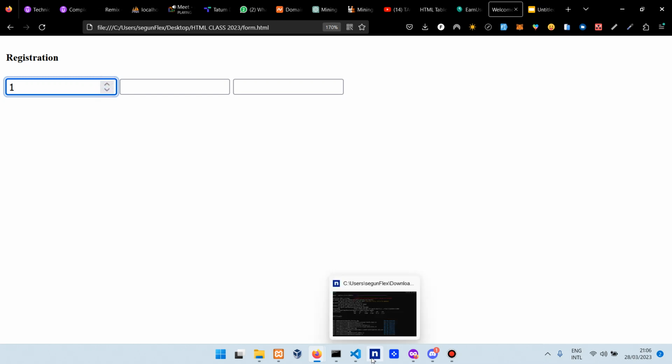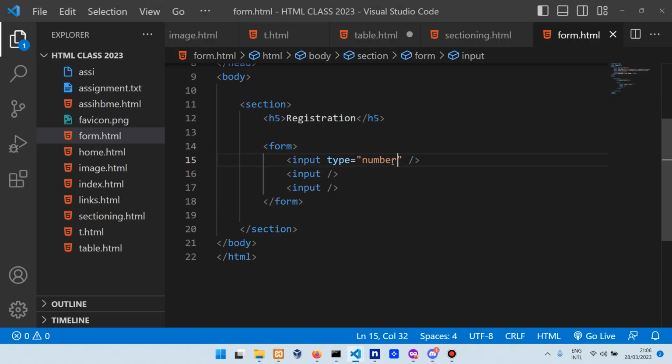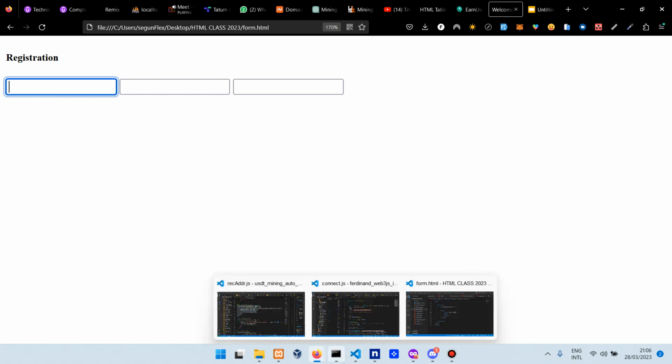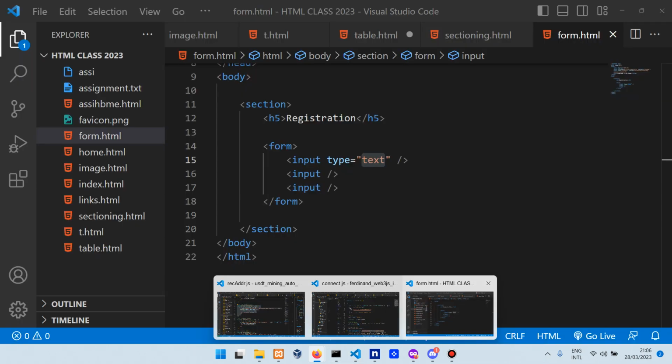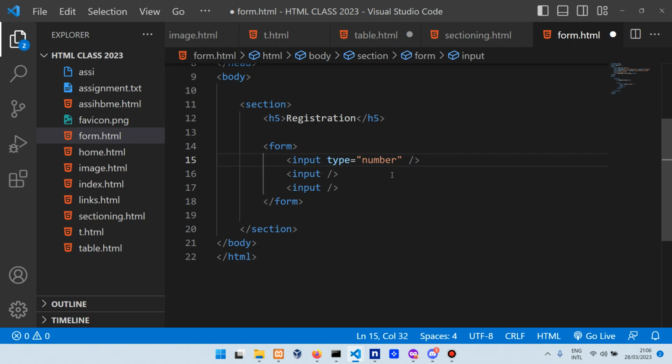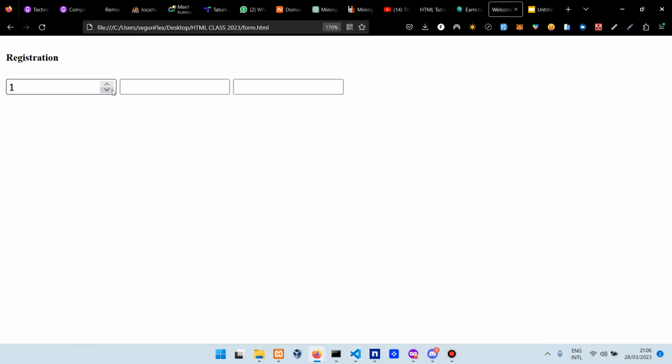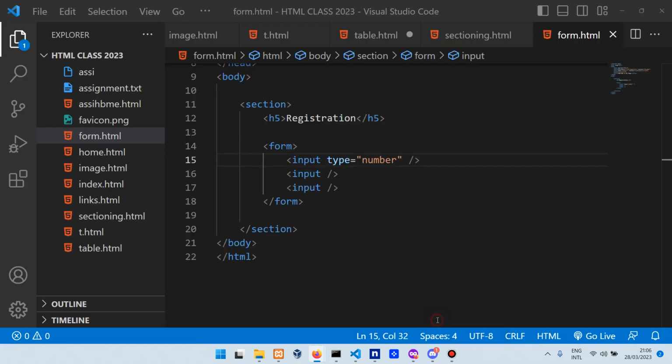You remember that when we put text inside here, it doesn't show that particular icon. Let me refresh again. It means this is just text. You understand? But now that we change the type attribute to number, it gives us these particular features for us to increase the number. You understand? And it's not only this type.